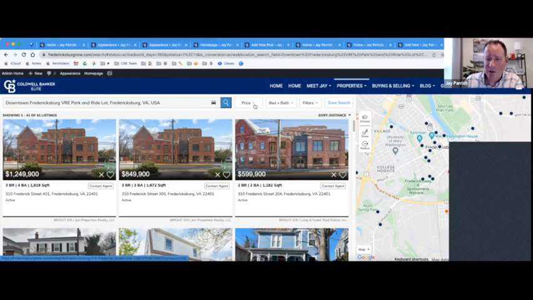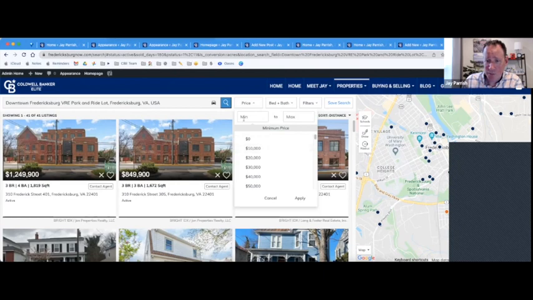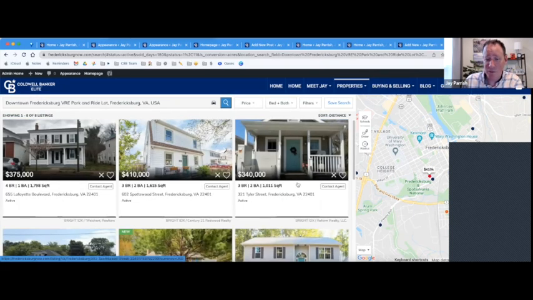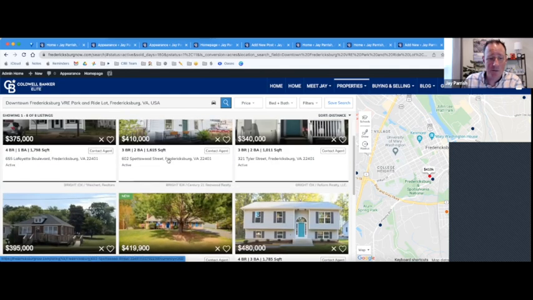And now we're going to go over here to our price point. And we're going to leave the minimum at 0. We're going to do a max of 500 and see if we get anything. Okay, so we have 8 listings right now in downtown Fredericksburg that are under 500.